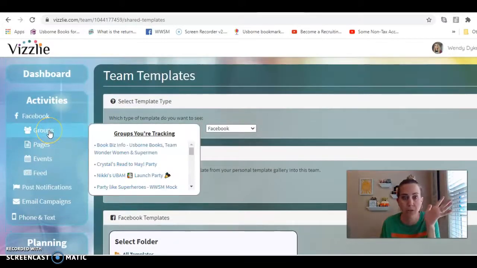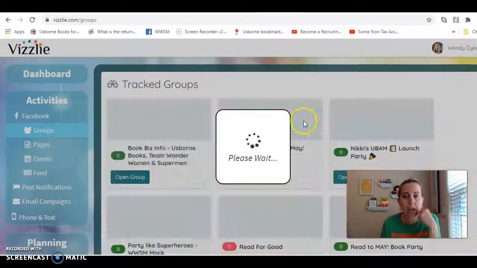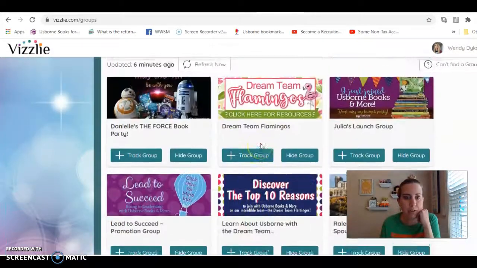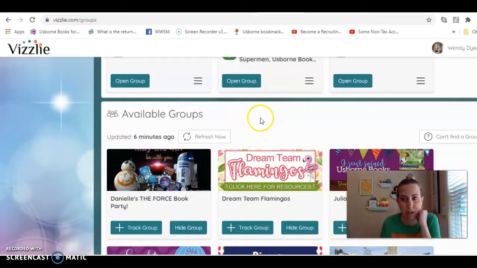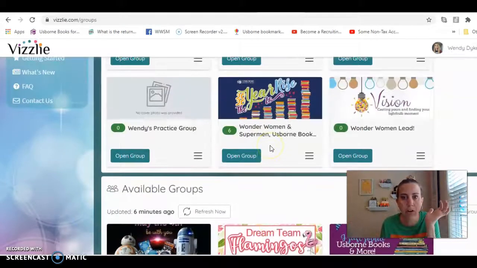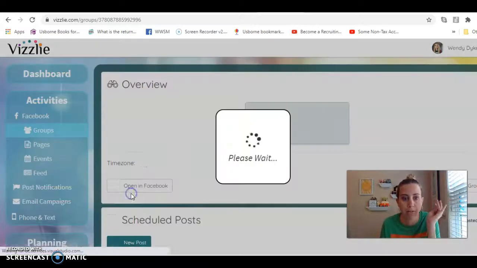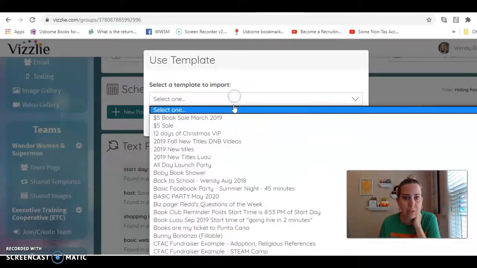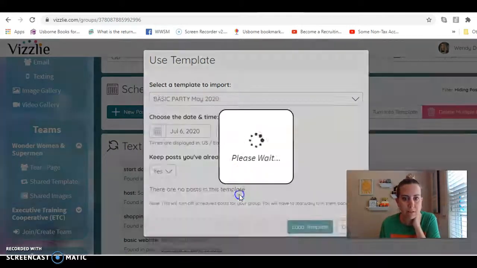Okay, so you've requested to join. Go to your groups, and the group that you just created will show up underneath where it says available groups. You'll need to click on that group, party and track it. Once you hit track, it'll appear up here. Open the group, and then use a template. And we're going to use basic party.